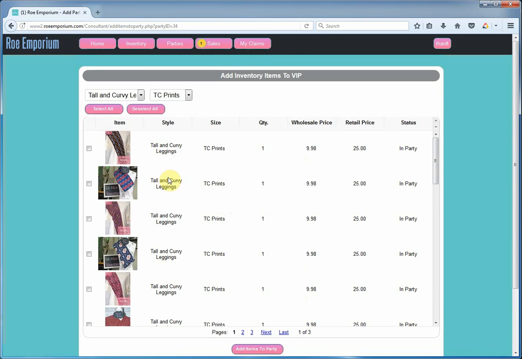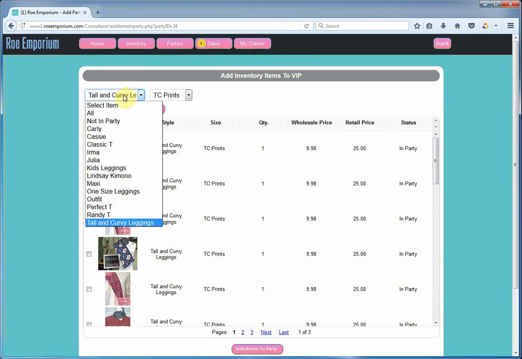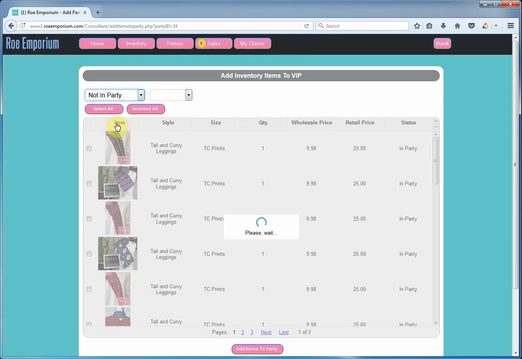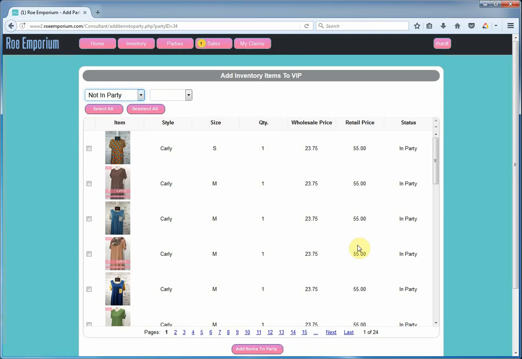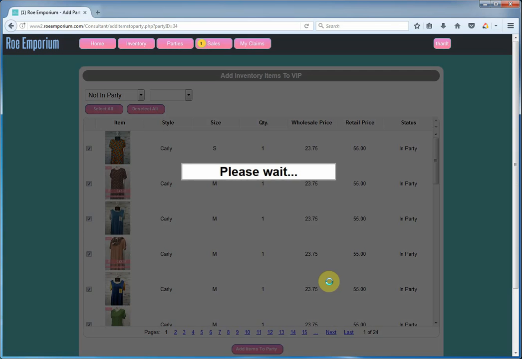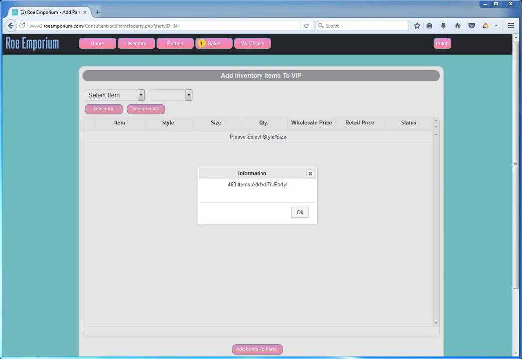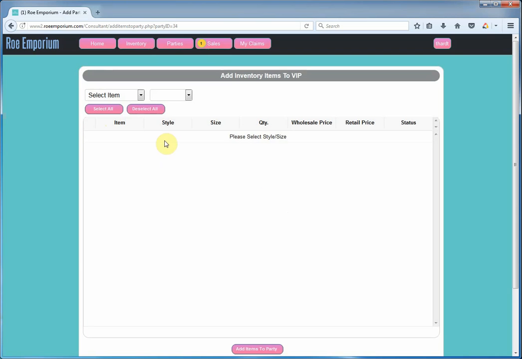So now all these items here are in the party. Now if I wanted to select all of them, I can just select this. It'll take a moment because there are a lot of them. Select all, add items to party. And here we have 463 items added. So now all the items are in the party.